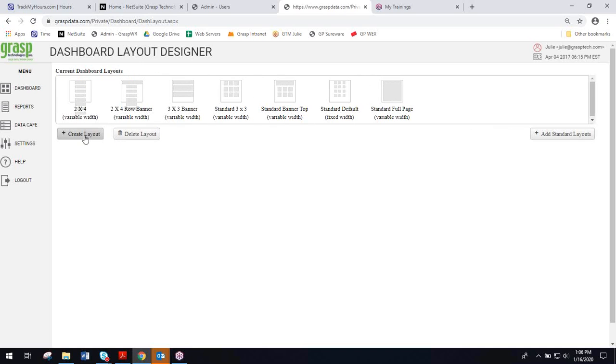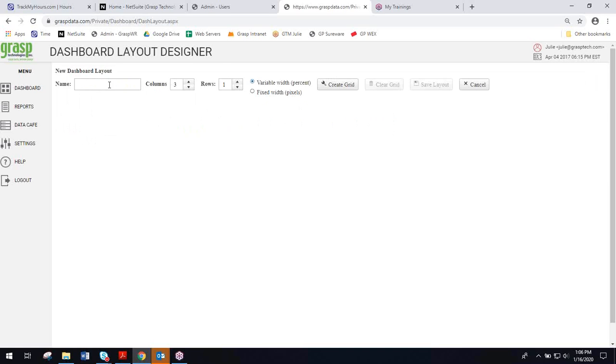If you want to create a layout, you just click Create Layout. You would give your layout a name. You could have up to 6 columns and up to 6 rows, based on how big you want to make it. Variable and fixed. Variable means that the widgets themselves, so the actual squares or rectangles themselves, will adjust based on the screen you're actually using. Fixed means they will always be that size. And then you would just literally hit Create Grid once you have it set up.